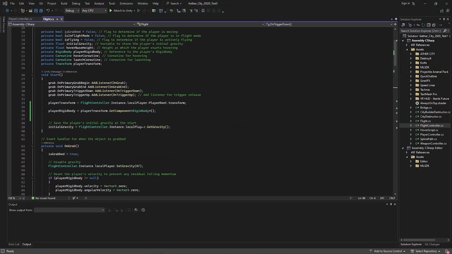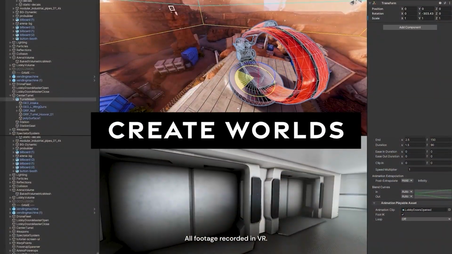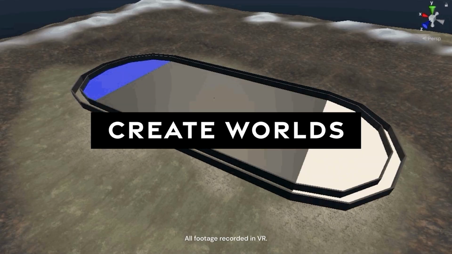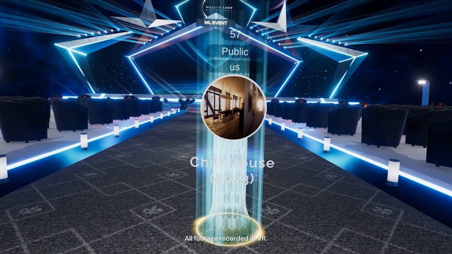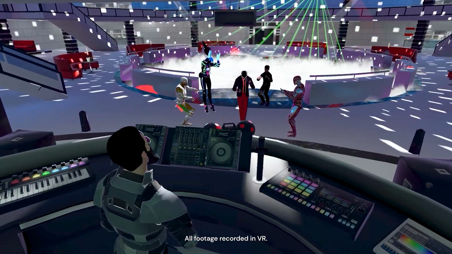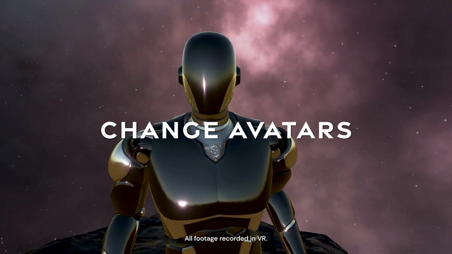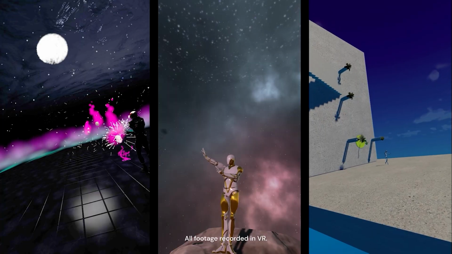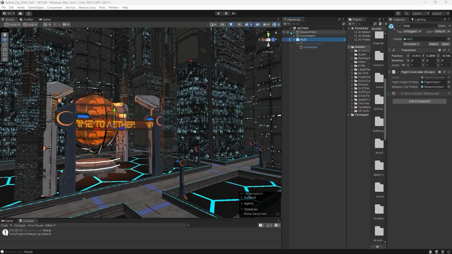For those of you who aren't familiar with Massive Loop, it's possibly the most powerful platform for Unity developers looking to build metaverse and spatial computing experiences. It allows you to leverage your Unity skills while adding a suite of tools such as hosting, multiplayer, cloud persistent variables, and avatar toolkits for VR, desktop, and WebGL. It's also trusted by universities, businesses, and Unity game developers alike.